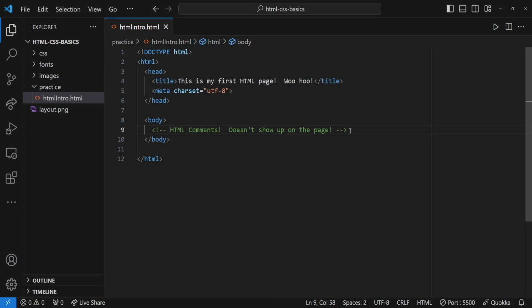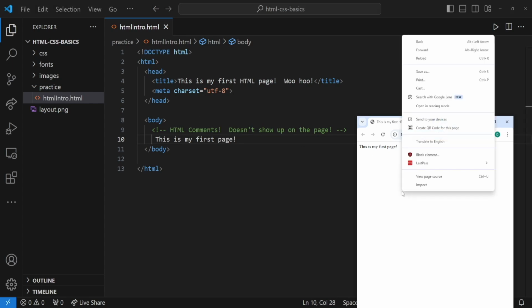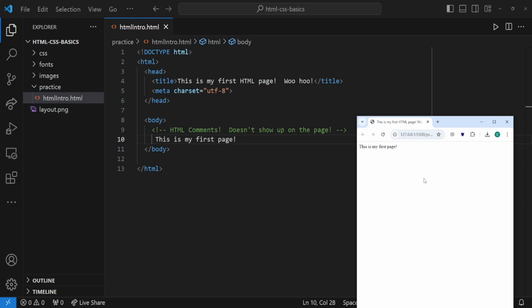So if I come over here, okay, and I save that, Control S, and I open this up again, now I've got text on the page and the comment doesn't show up. Now you can right click and do View Page Source or Control U, and this will show you the code of the page. This is just code that the browser injected, so we don't need to worry about that. But here's the comment that I put in, and there's the text that I put in as well. It's another way you can quickly see the source or the code of a page. Yeah, this is my first page.